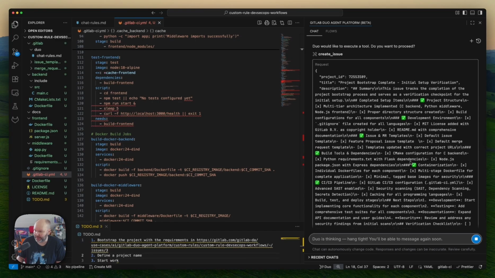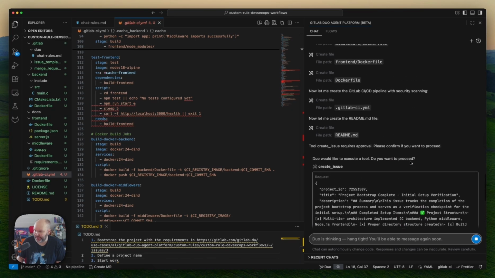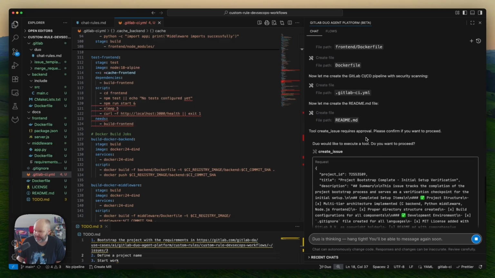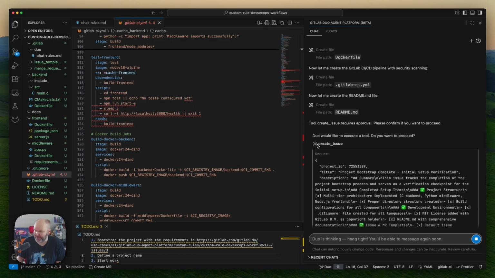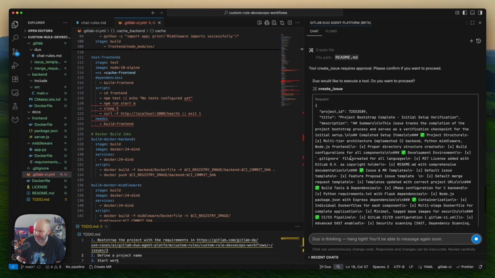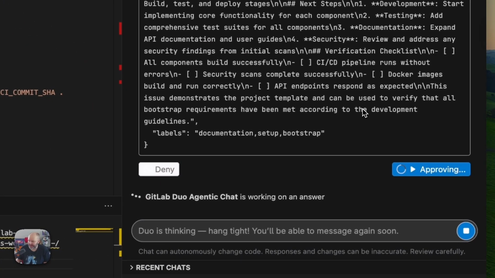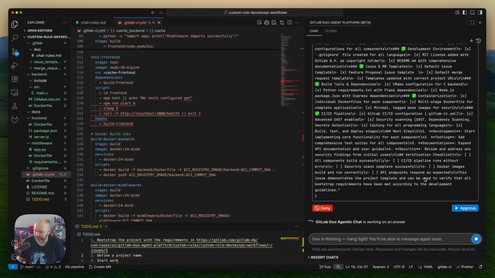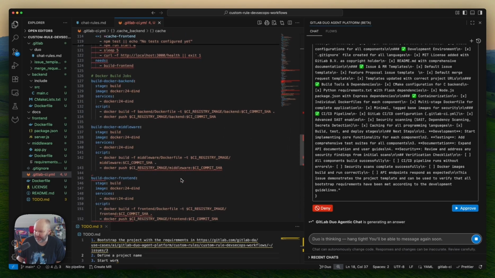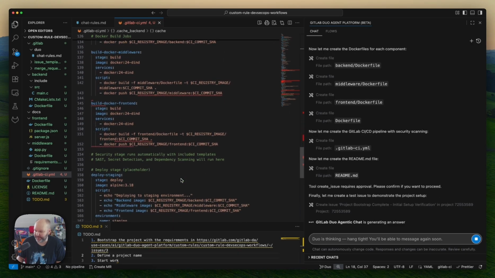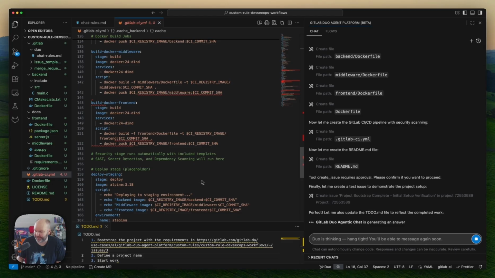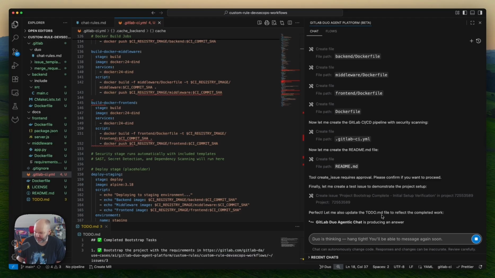Now it has finished its work. It created a readme.md file. Now it uses a specific tool to create an issue, and we need to approve that. So let's approve that and see what else is going on. And I mean, sorry for jumping so fast, but we can see it created the issue, and it will attempt to update the todo.md.